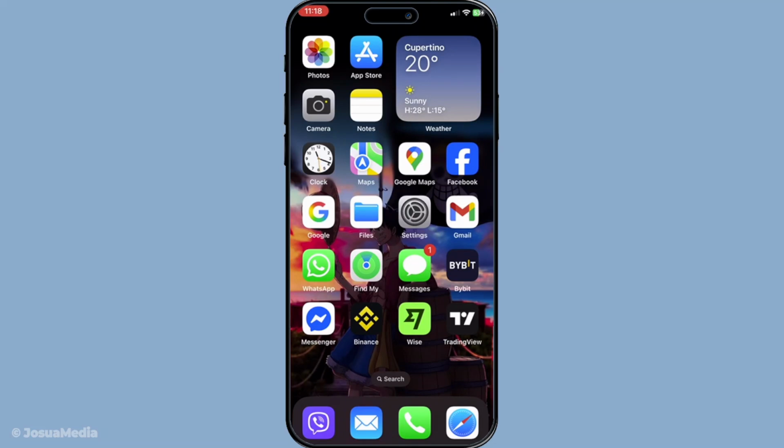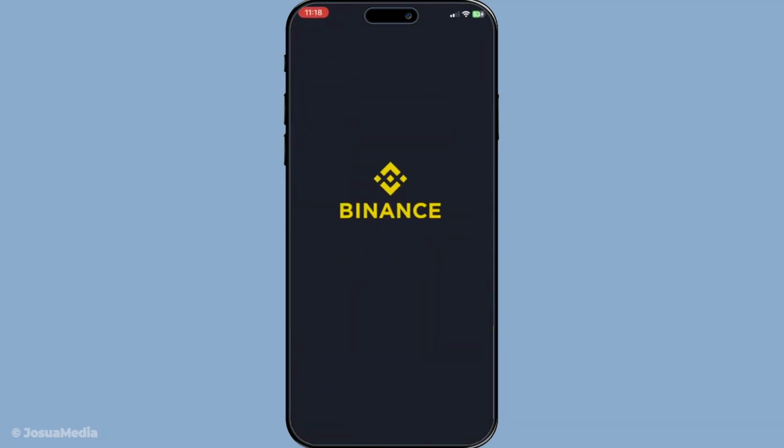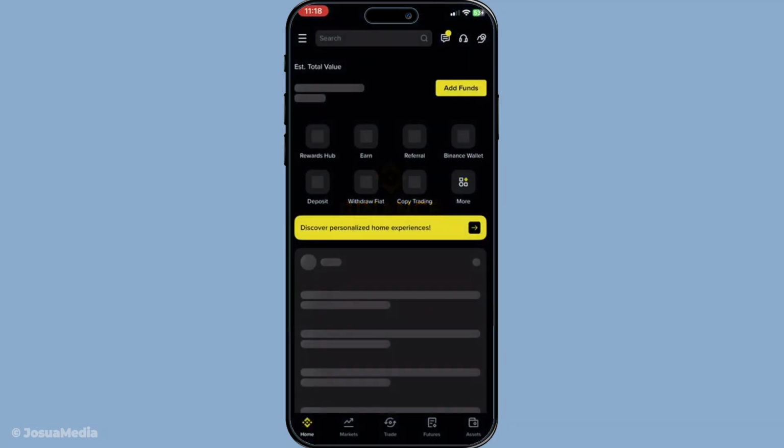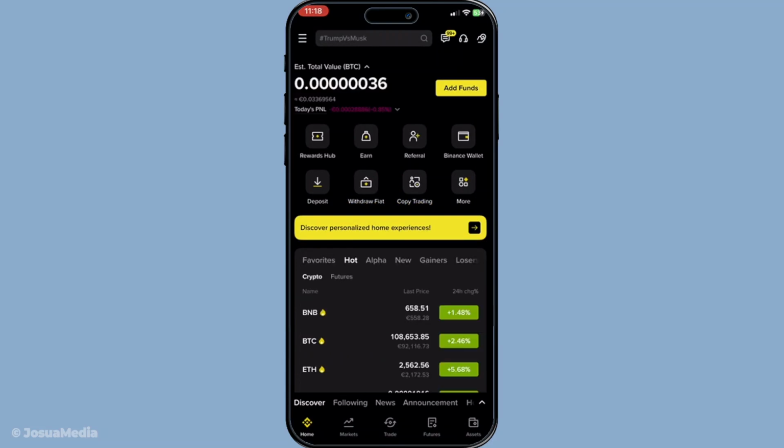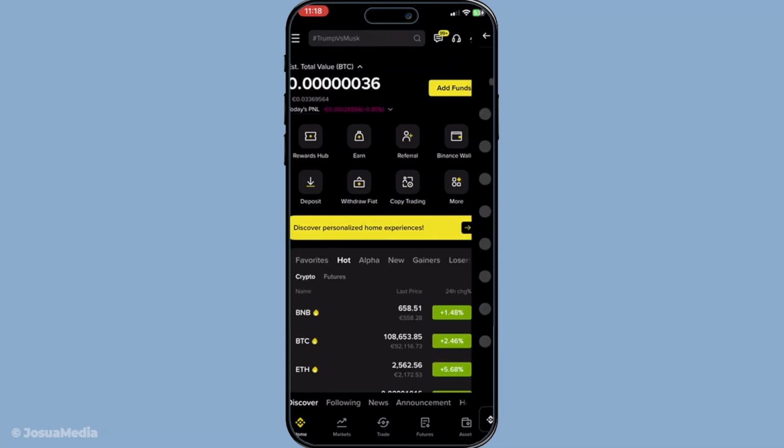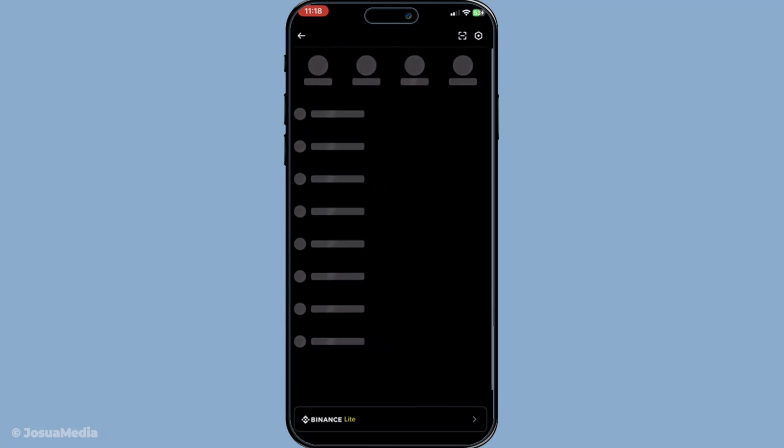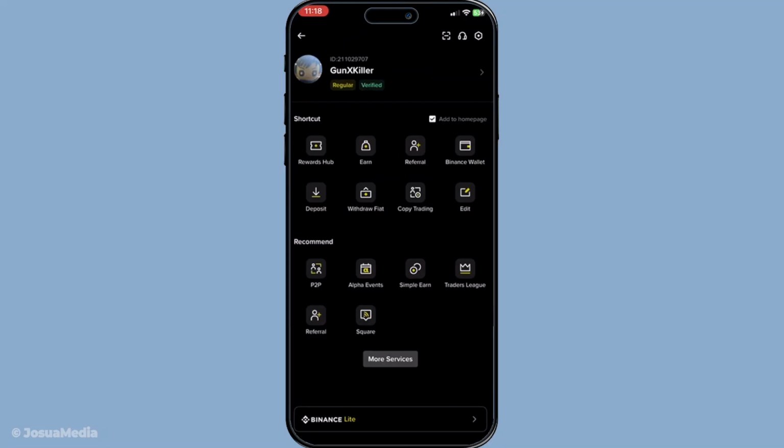First, you'll want to begin by opening up the Binance app on your mobile device. Once you've got it open, look at the top left corner of the screen for 3 horizontal lines, which is commonly referred to as the burger menu. Tapping on these lines will bring up a side menu with several options for you to explore.